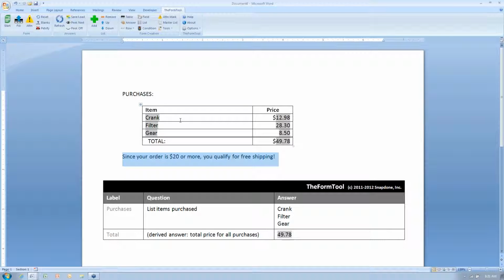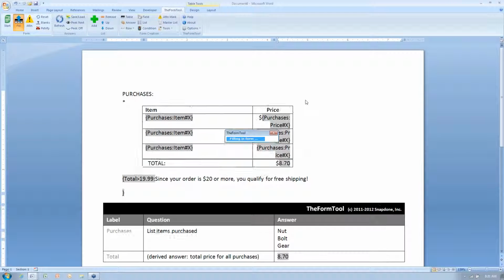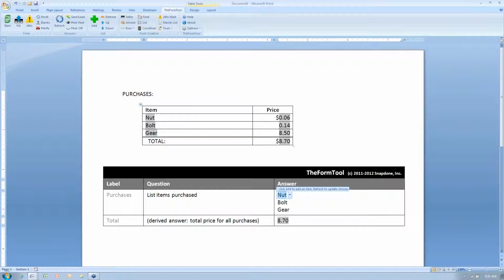But if I take out, let's see, crank and filter are expensive, so let's change those to a nut and a bolt and fill in the form again. Now, since the total is less than $20, the paragraph has been removed.